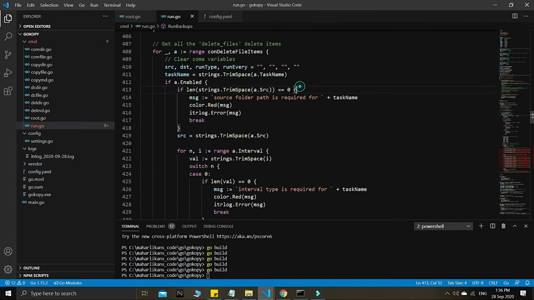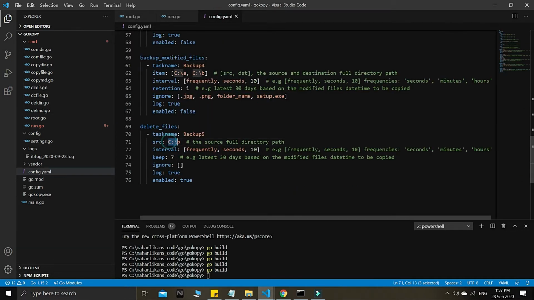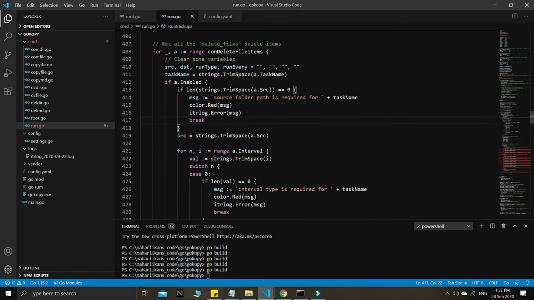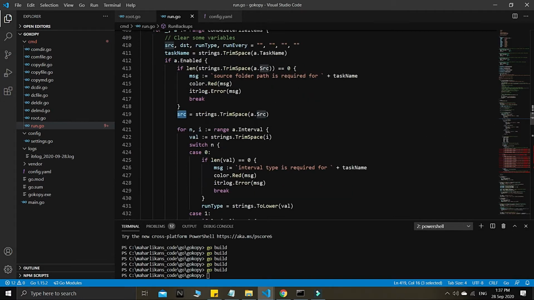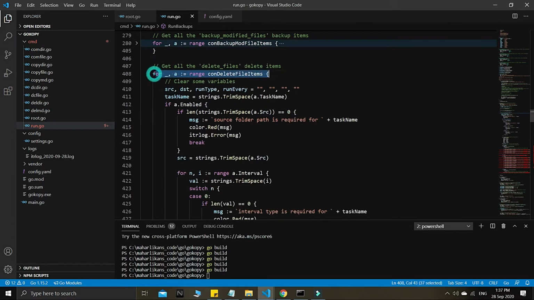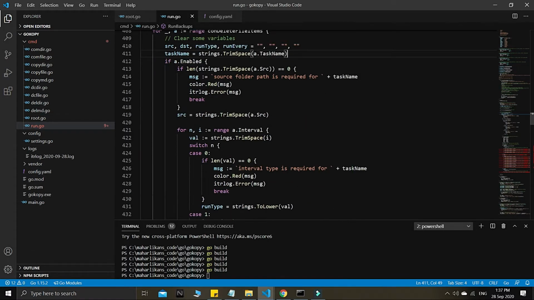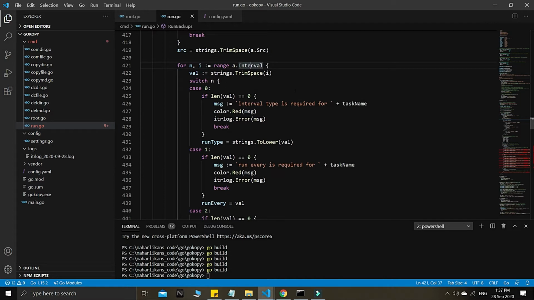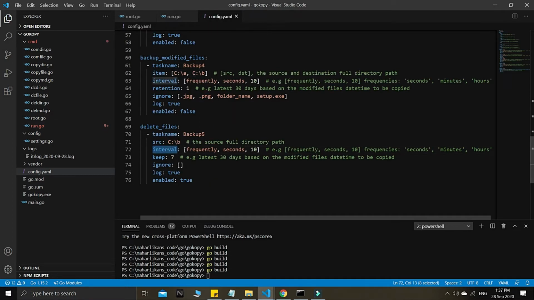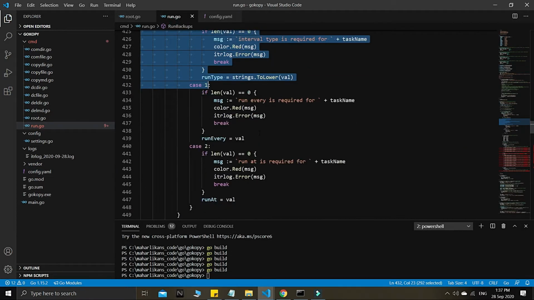So right now we need to use this to block if there is an empty file here. If this one is empty, then we throw an error or alert to the user in a red color, saying that this source folder path is required for this task name. You just concatenate these two, and then we store the source variable here every time we loop through using the range. And then we check all these things again. These are all the standard interval. The interval value here, like frequently seconds or something. And then we loop through again here, another sub loop.